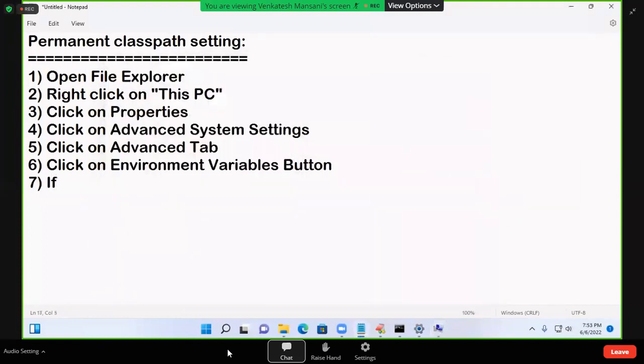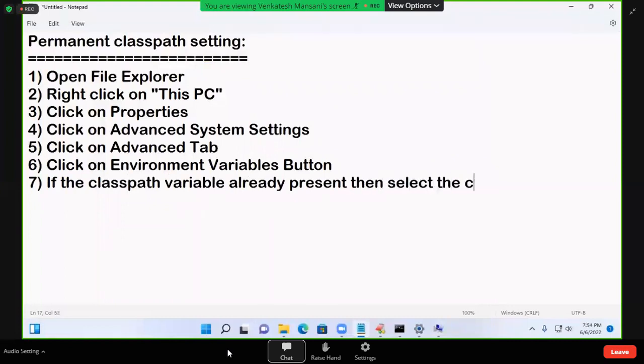Note down. If the class path variable is already present, then select the class path variable and click on edit button.